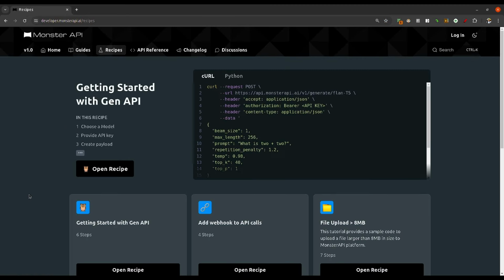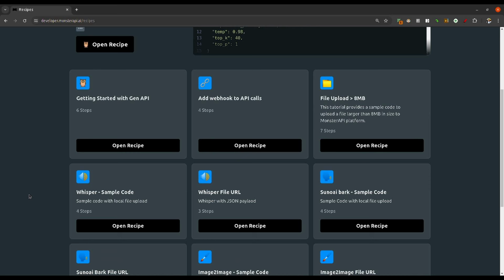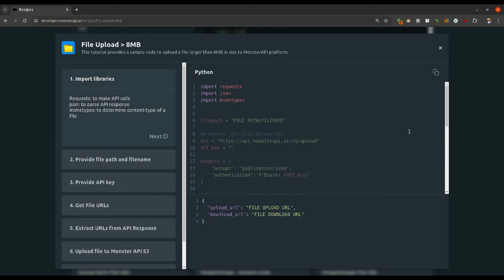Under recipes, you can go there. Yeah, here also there are quite a few ready-made recipes. For example, let's see this one, file upload. Yep, open recipe. Right, so what you need to do, for example, when you are uploading PDF files or any files while doing your deployment, because probably you want to build a RAG and you want to ask questions to your API on your document.